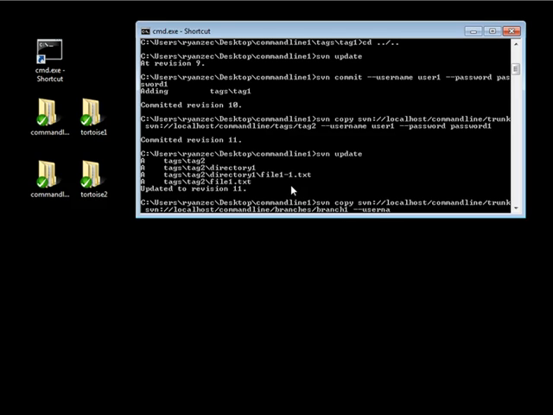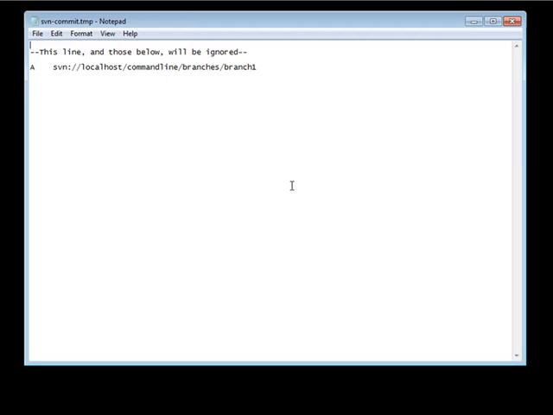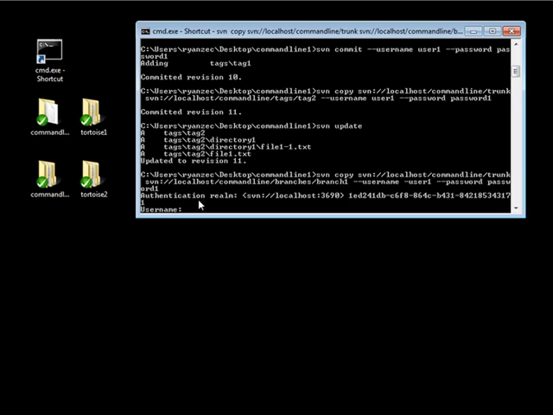Again, we need to pass our authentication, and this is user1, and password is password1. Let's fix that up a little. Okay, everything looks good. Hit enter. We're adding a branch. And let's close this and save.